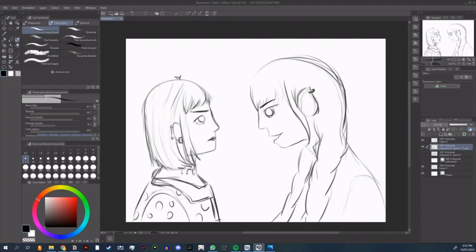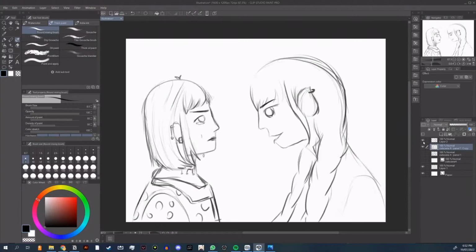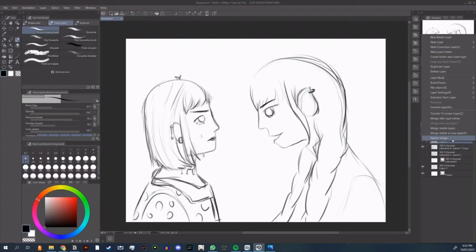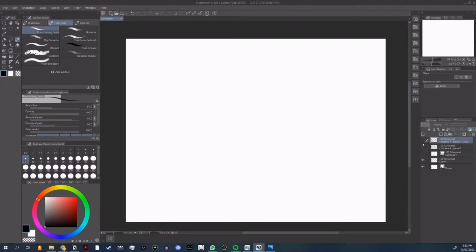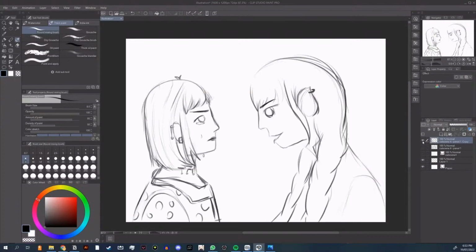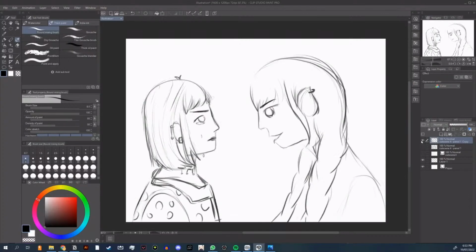So we can do this, and then, oops, I don't like this. Yes, there we go. Okay, I'm not sure if we can merge layers also. Merge with layer below. Okay, there we go. So we have this one, and then we have this one. And that looks good to me.